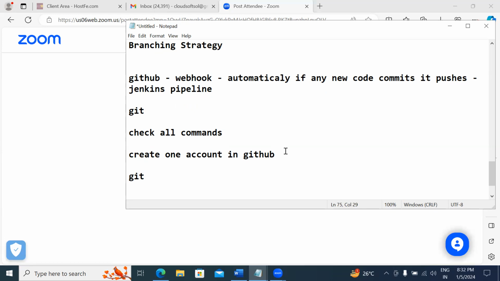You can create the account. Okay, so in the same way you can create an account in GitLab also or Bitbucket also. Okay, so those all we can use.